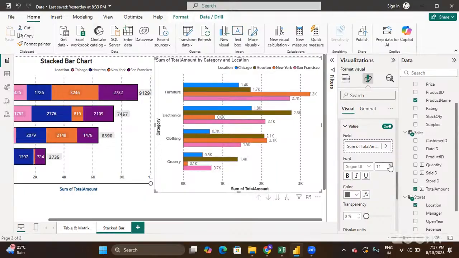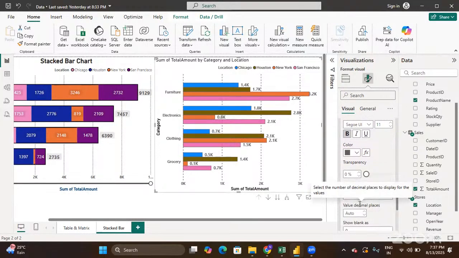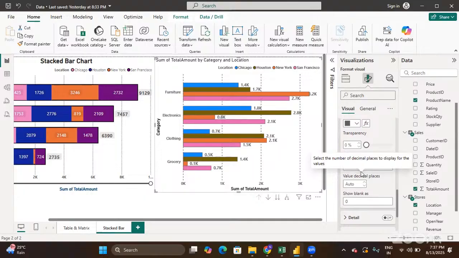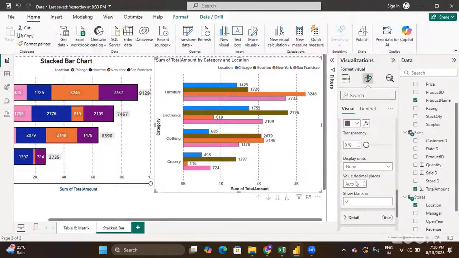Done. Okay. And would you like to change the color? I'm not worried about the color, but I'm worried about the display units, guys. I would not like to represent in thousands, not required. Let me keep it as none. If I say none, I'll see the values as they are. The same values you'll observe here.